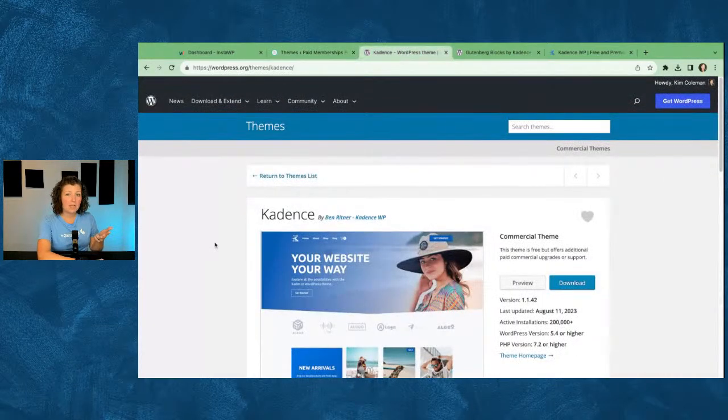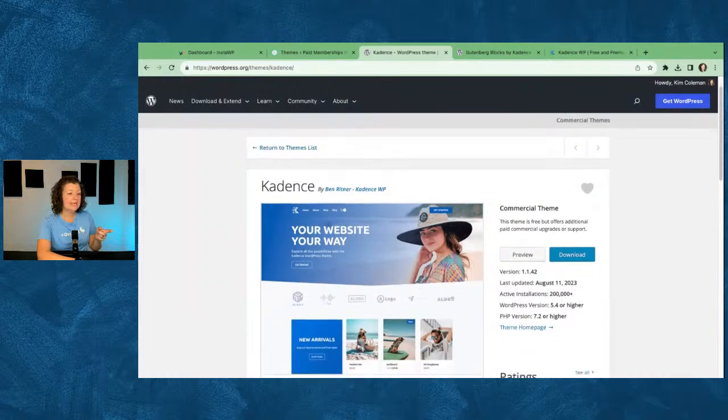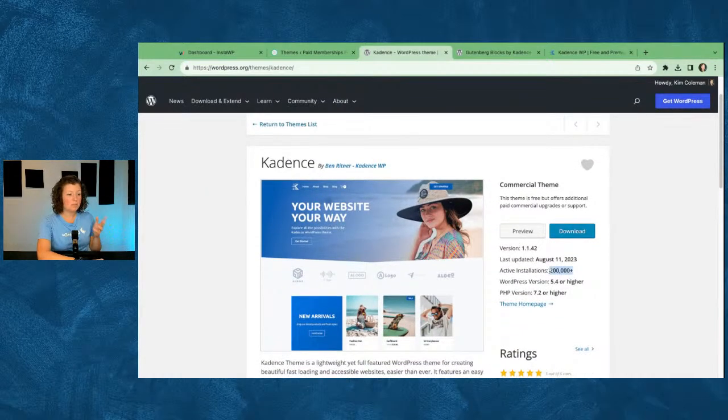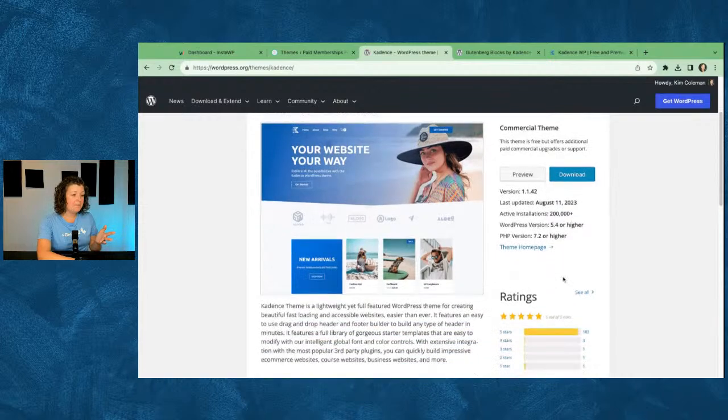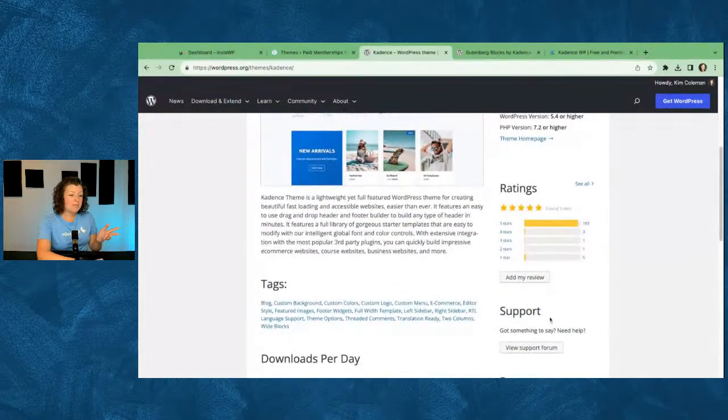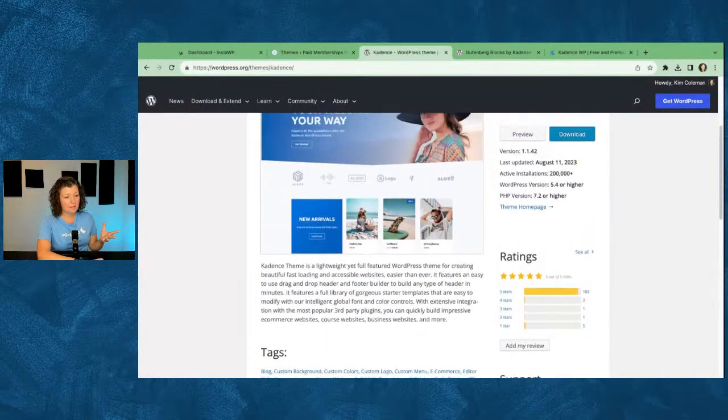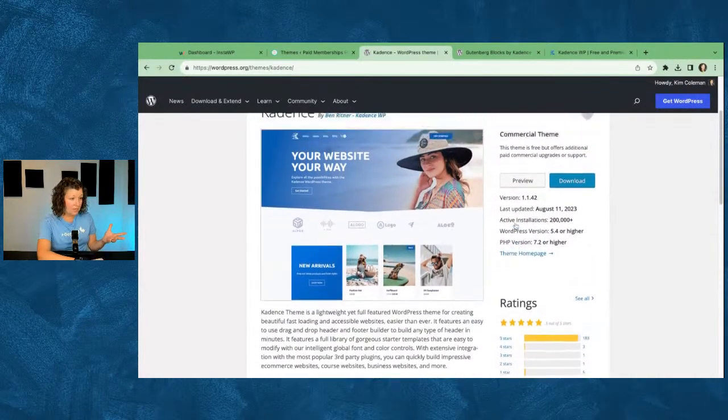If you want to make sure you're looking at the right one or just want to check them out, this is the WordPress.org themes repository for Kadence. It has 200,000 installs. It's been in development for quite some time. This gives you an overview. There is some support you can get here if you're a free user of Kadence. They probably have other methods that they kind of prefer you to use for the site.